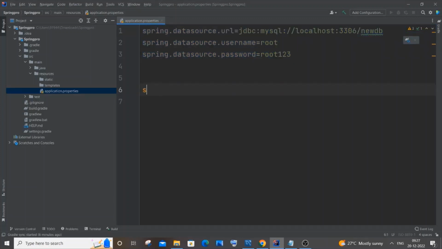So it's going to be spring.jpa.show-sql equal to true. So this property is basically used to display the SQL command in our console. I told you we will be creating a table at the end. So the creation of that particular table and its SQL command will be displayed at the console. So that's the reason why we are adding this particular property.